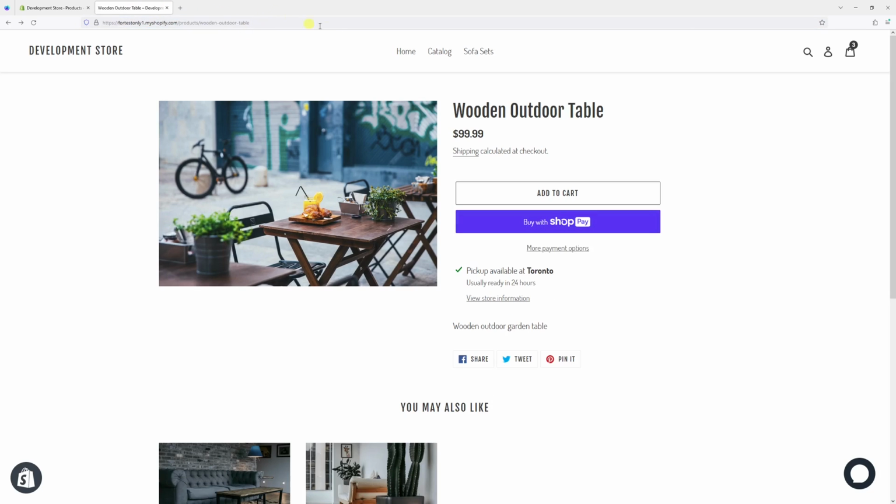Now if I refresh the page, now I can probably add more than 3. So let's try. Yep, I have no issues adding the fourth one to the cart and the fifth one and so on.